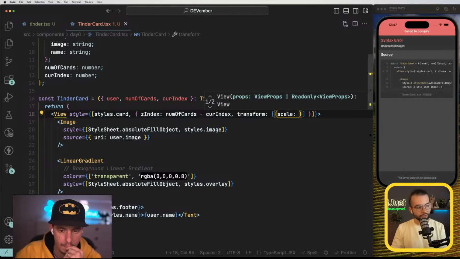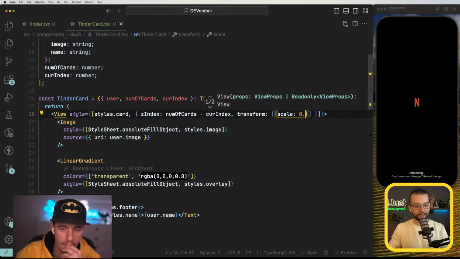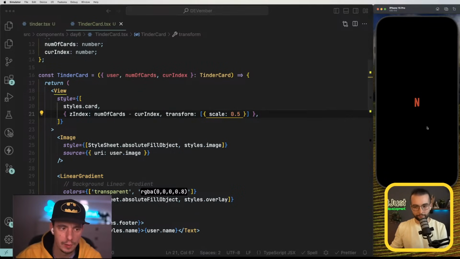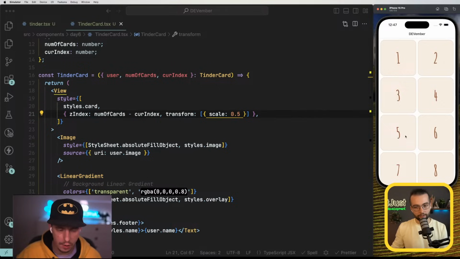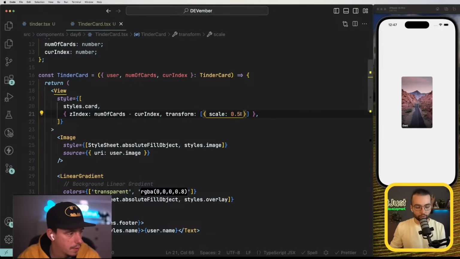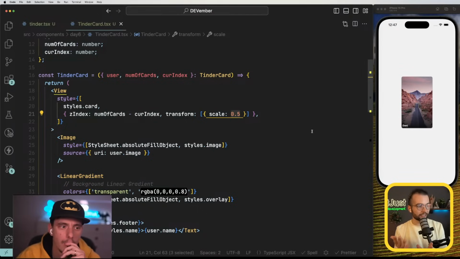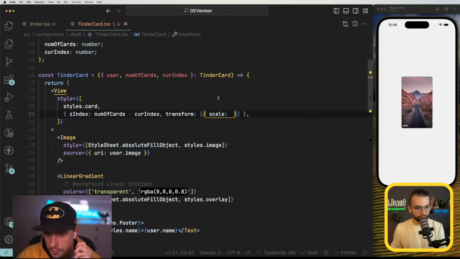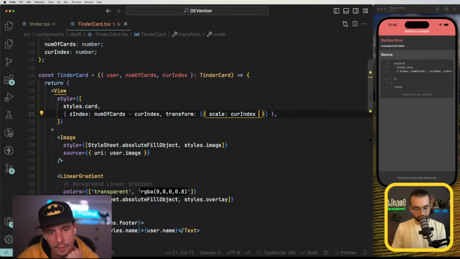to make them lower. Do we want to decrease the size from the current size, or increase it? We need to decrease it, yeah. So if I do 0.5, every card is going to be half the size. But we don't want all of them to be decreased in size. We want the first one to be full size, the next one a little bit smaller, and so on. So it's going to depend on the current index.